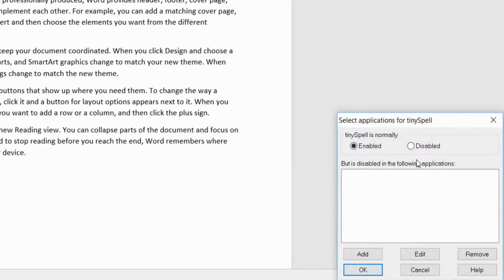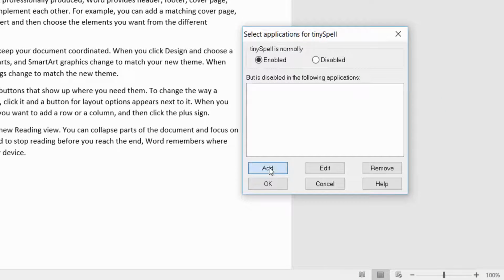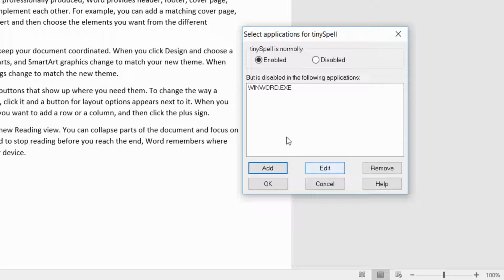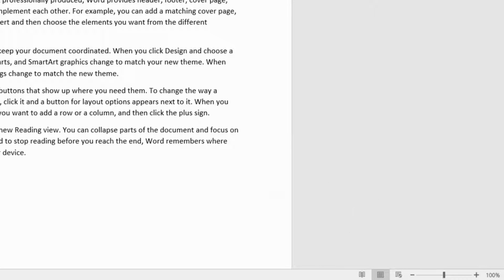Applications. If you want to use it for certain applications, you could add it here. Choose the one you want to. So say I don't want to use it in Word. I'll click OK, and then it disables it in Word. I can't use it. So you can choose to disable it, enable it. Click cancel. Just a little option there.